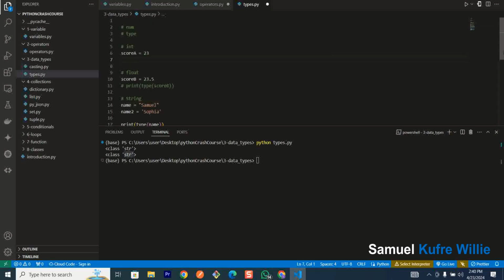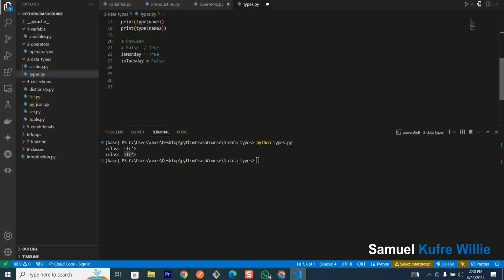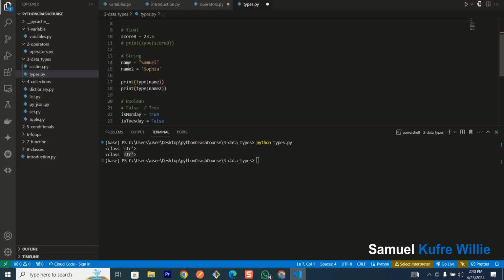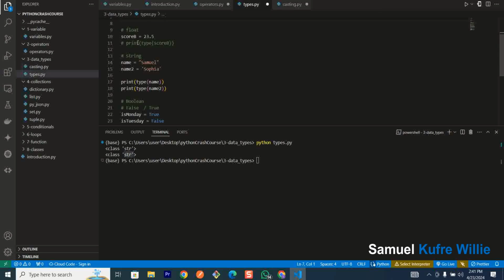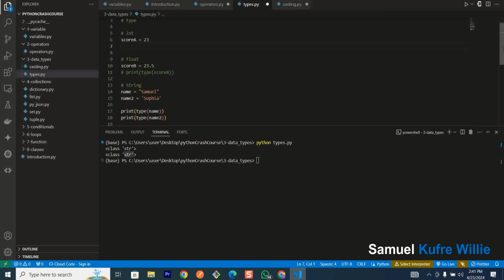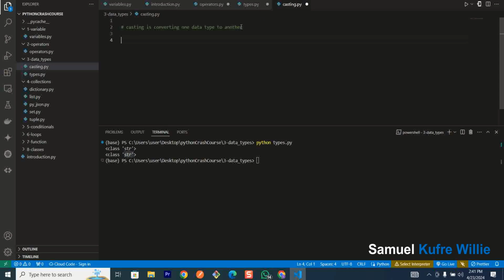So in this section we talked about different types of data, but there's one other amazing thing we can do with data. You can now go to this section called casting. What casting does is that it enables you to convert from one data type to another. So if we go back to our file, type.py, we can copy these two variables that we defined here, and go back and paste them here.